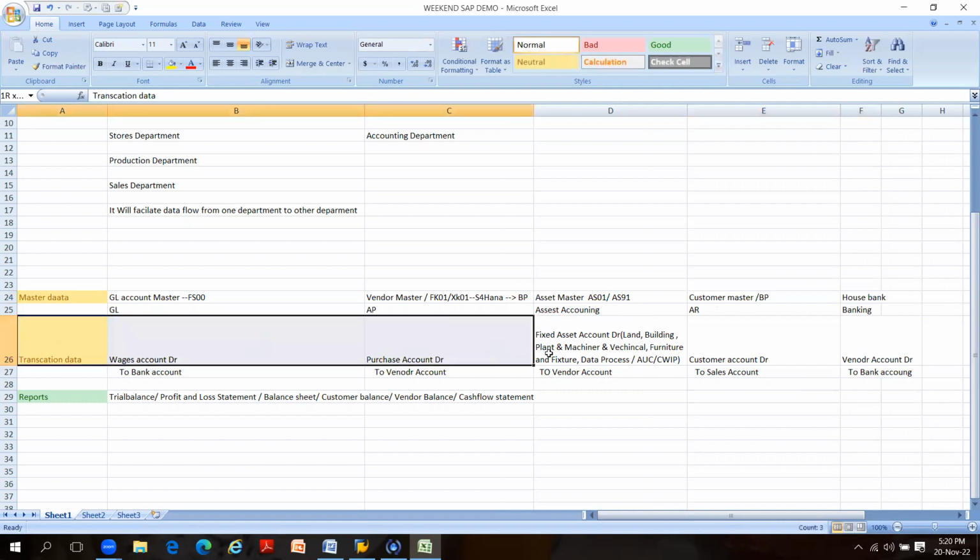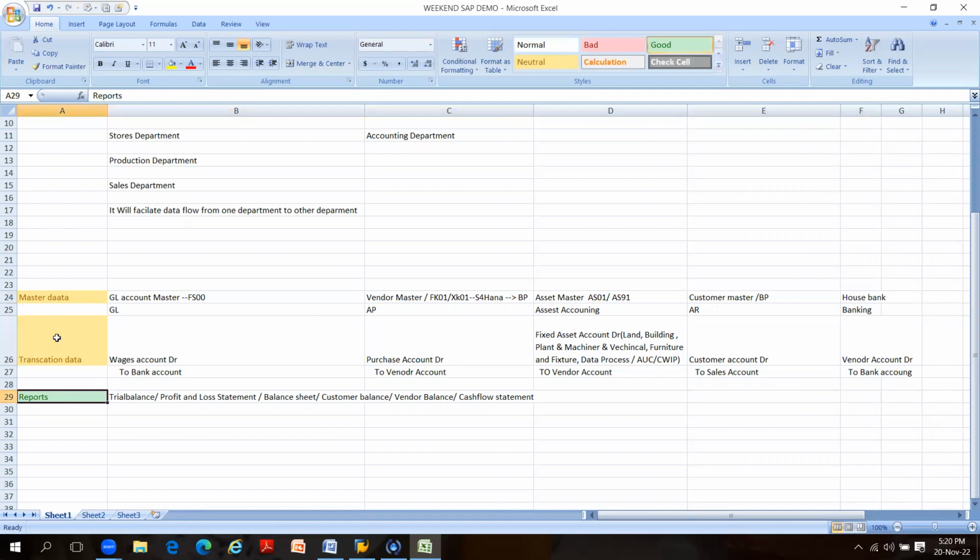You'll post in the transaction data, and my end result is reports. I want reports, so you need to post the data. For that you need to do some master data. So master data is required.